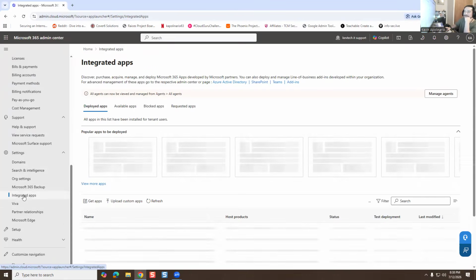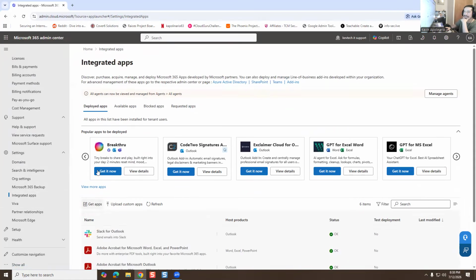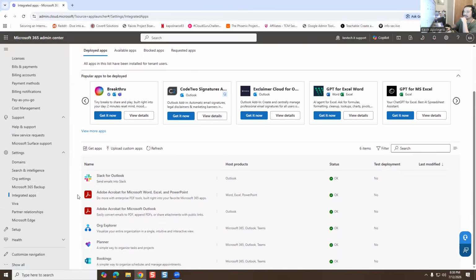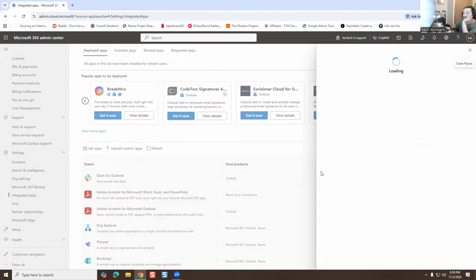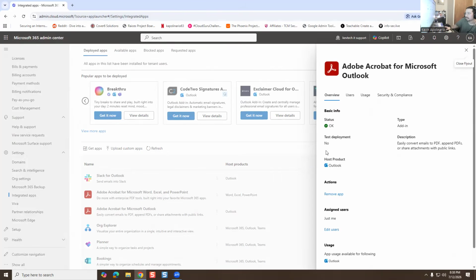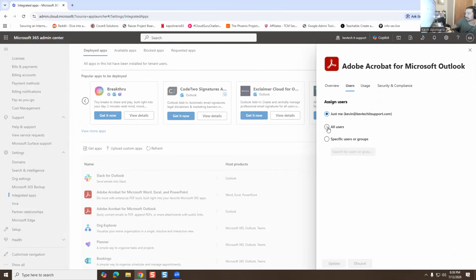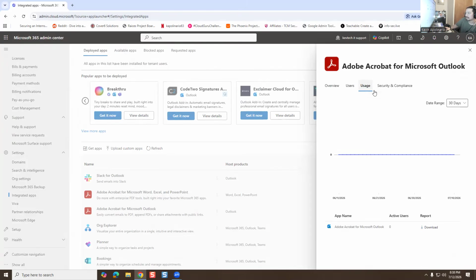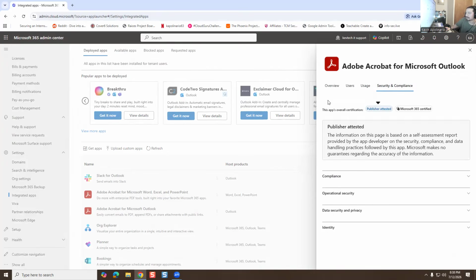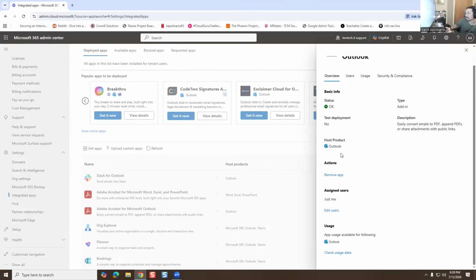integrated apps. So if you want to deploy an application, you can, for example, let's just do Adobe Acrobat for Outlook. And it's gonna ask me if I want to deploy this app on Outlook. So you click on users. This is just me, all users, specific users. It doesn't have it on any user right now. And then you have your security and compliance as well. And that's pretty much it. So assign users, just me.